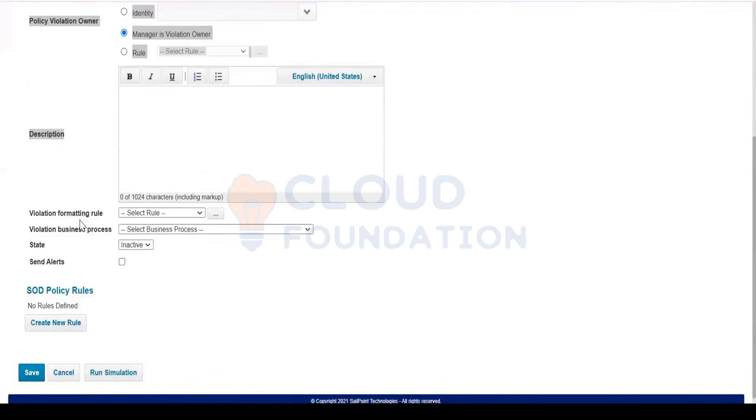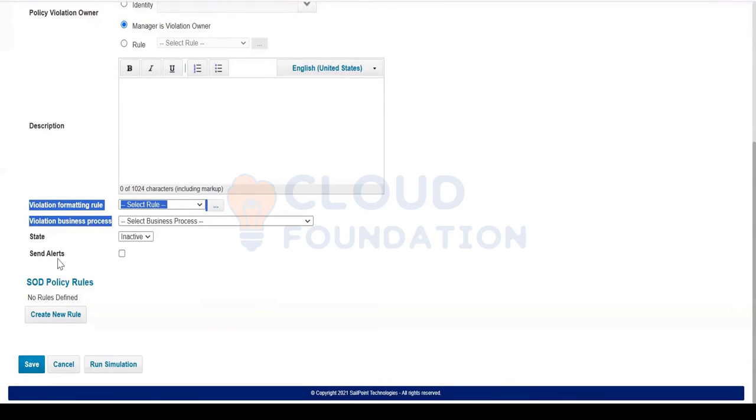Then SailPoint is providing the functionality out of the box. If your client isn't satisfied with the functionality, and they are looking for any additional configuration process-wise, then we can rely on these 2 fields. We can write a rule and workflow to implement some customization. And the state clearly indicates the policy status, whether it's active or inactive.